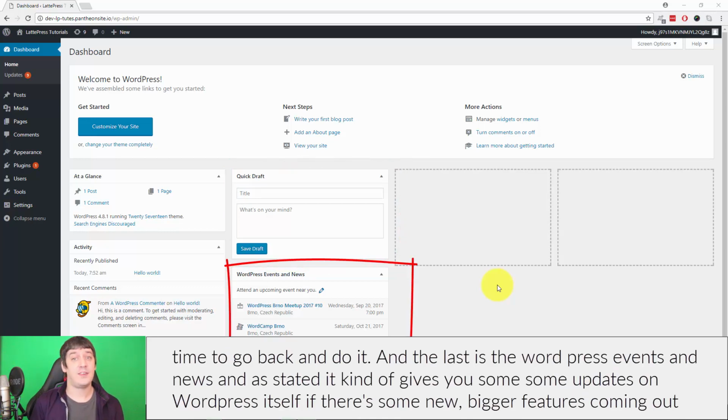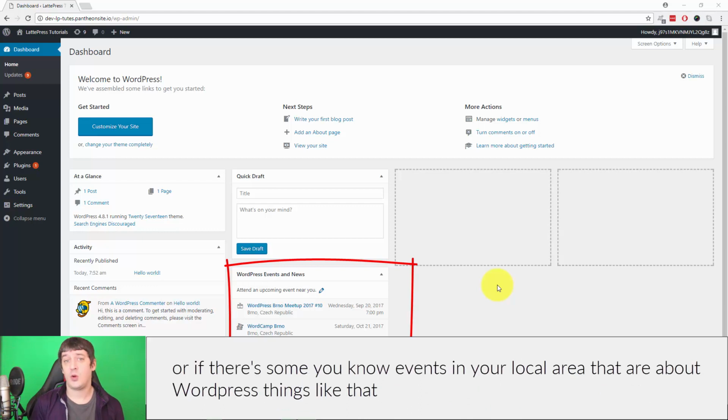And the last is the WordPress Events and News. As stated, it gives you some updates on WordPress itself, if there's some new, bigger features coming out, or if there's some events in your local area that are about WordPress, things like that.